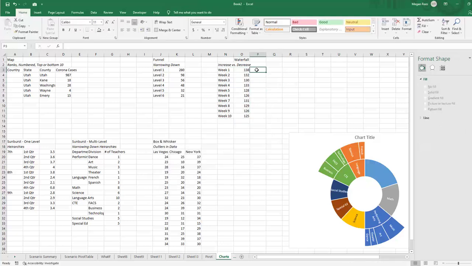So what I'm going to do is do a decrease, right? So I'm going to start with 0 and then do equals this minus that.